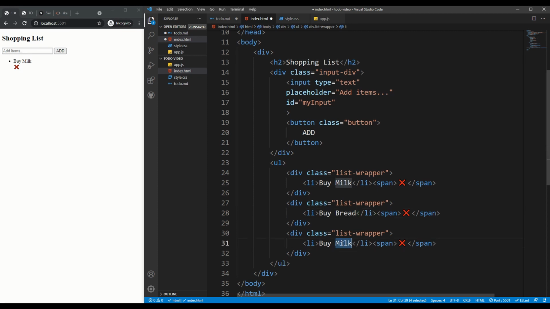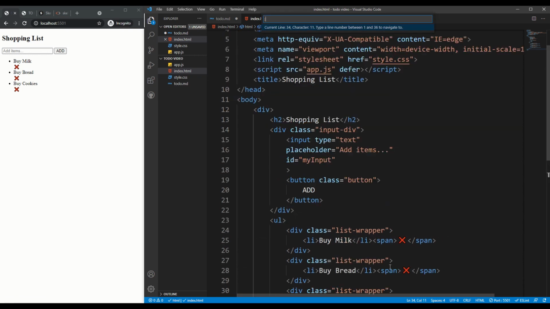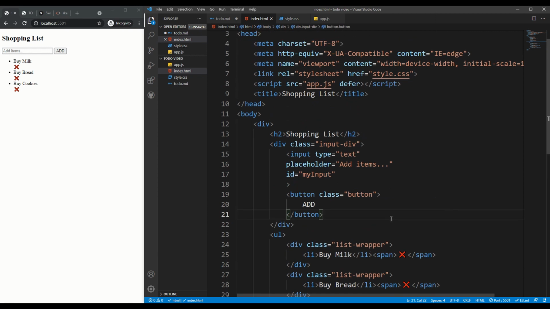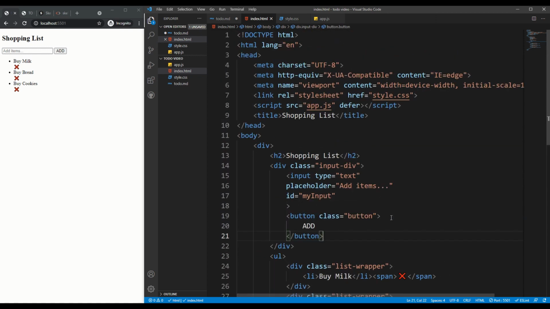And here I'm gonna say cookies. Save. Okay, so I do have 3 items right here. Now let's go ahead. Since I don't want to focus too much on the style sheet, I'm going to use something called a skeleton.